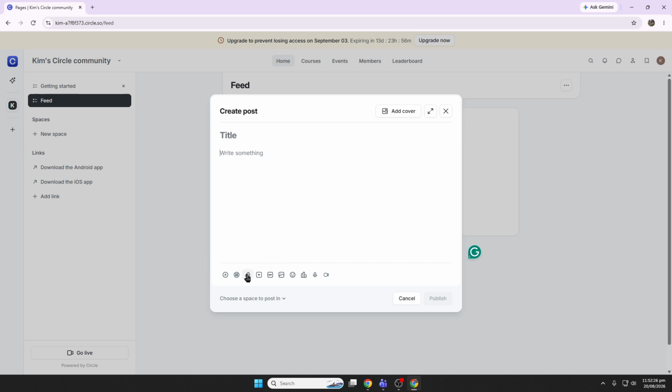Add a short description or introduction for your PDF so members know why you're sharing it and what they should expect to find in it. Then place your cursor exactly where you want the PDF attachment to appear within the post. Next, it's time to upload the file.